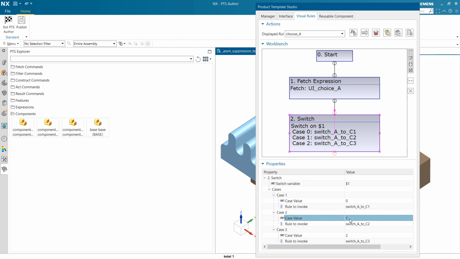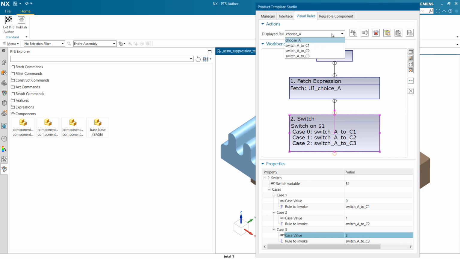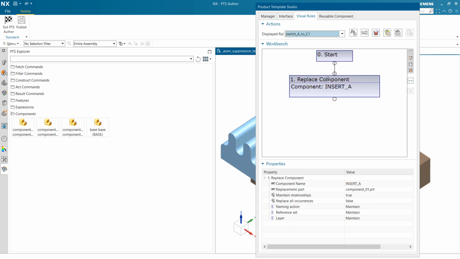And if it's a 1, switch it to component 2, and if it's a 2, switch it to component 3, right? So these switch A to C1, A to C2, and A to C3, these are also visual rules, and these are in here, right? And if we look at each of those, they just have this replace component in them.